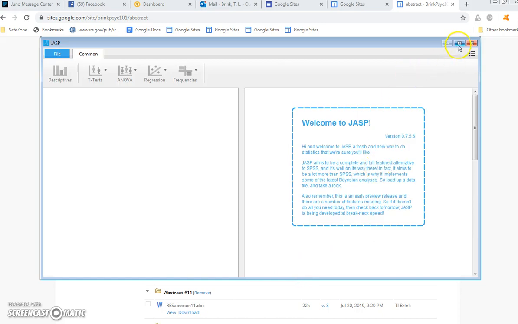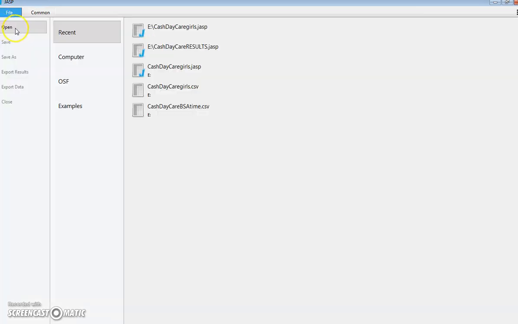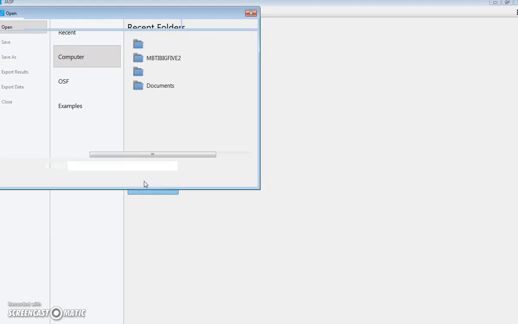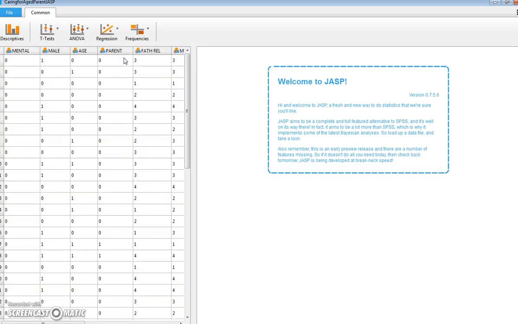Your version of JASP might be a little bit newer than the one you see here. I go up here to File, Open from my computer, click on Browse. It'll probably go right to my flash drive. Caring for Aged Parents, I click on that. It uploads it.